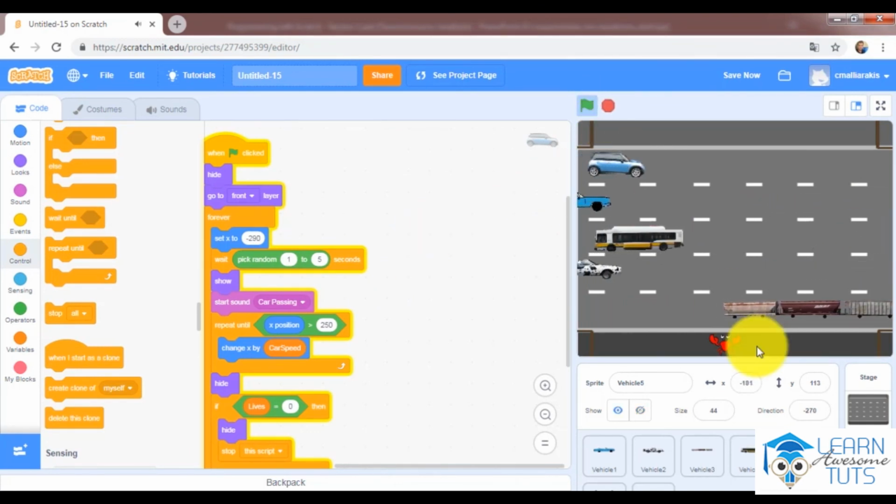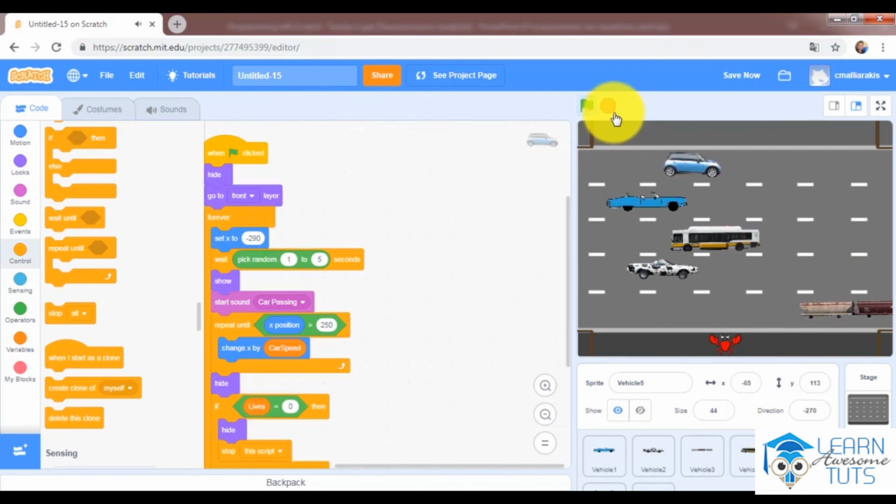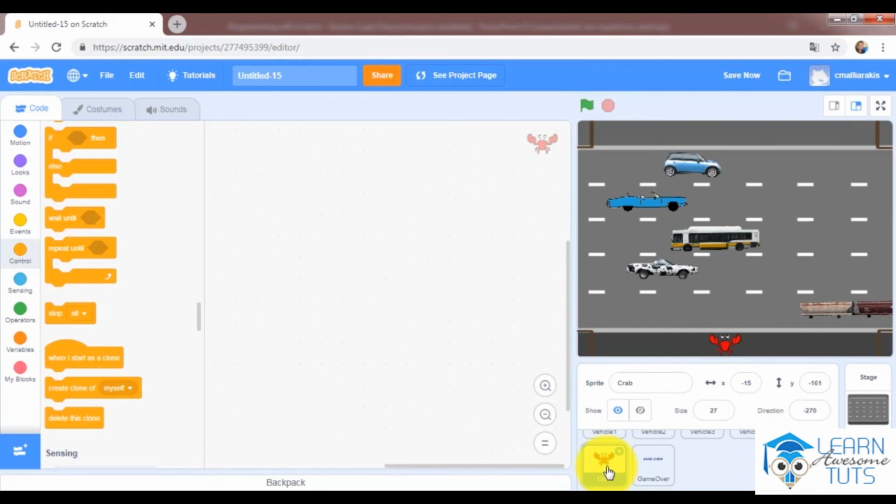So I will stop it, and I will go to the crab, and I will start coding my crab. But this is going to happen in the next lesson, so I'm looking forward to seeing you in the next lesson with coding the crab and finishing this game.